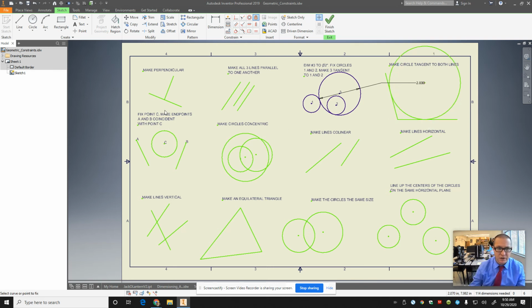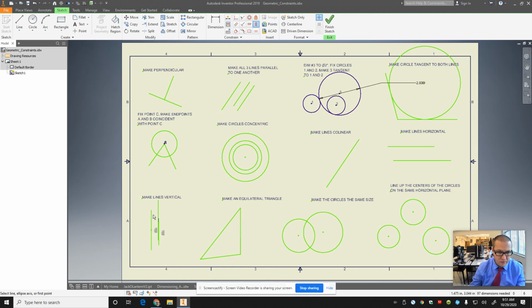Fix point C, so click the lock. Click point C. Make endpoints A and B coincident with point C. Rotated them sort of. Make the circles concentric. That's that concentric option. I'm going to make this one concentric to this one. This one concentric to both of them. Collinear. That's this one. Move the first one I clicked to be collinear to the second one. Horizontal. That's this constraint. So this goes pretty quick, but something's off there. Kind of stack them all up.